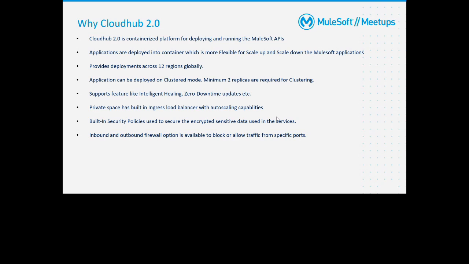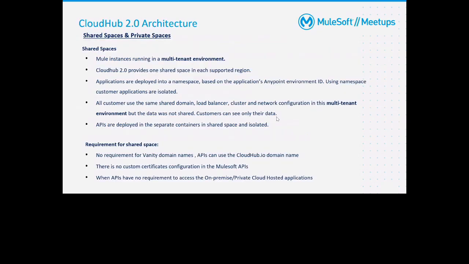Moving on to the next slide, that is architecture. This CloudHub 2.0 has the concept of shared space and private space. So let's talk about the shared spaces. Shared space is a Mule instance, which means the Mule instance is running in a multi-tenant environment.